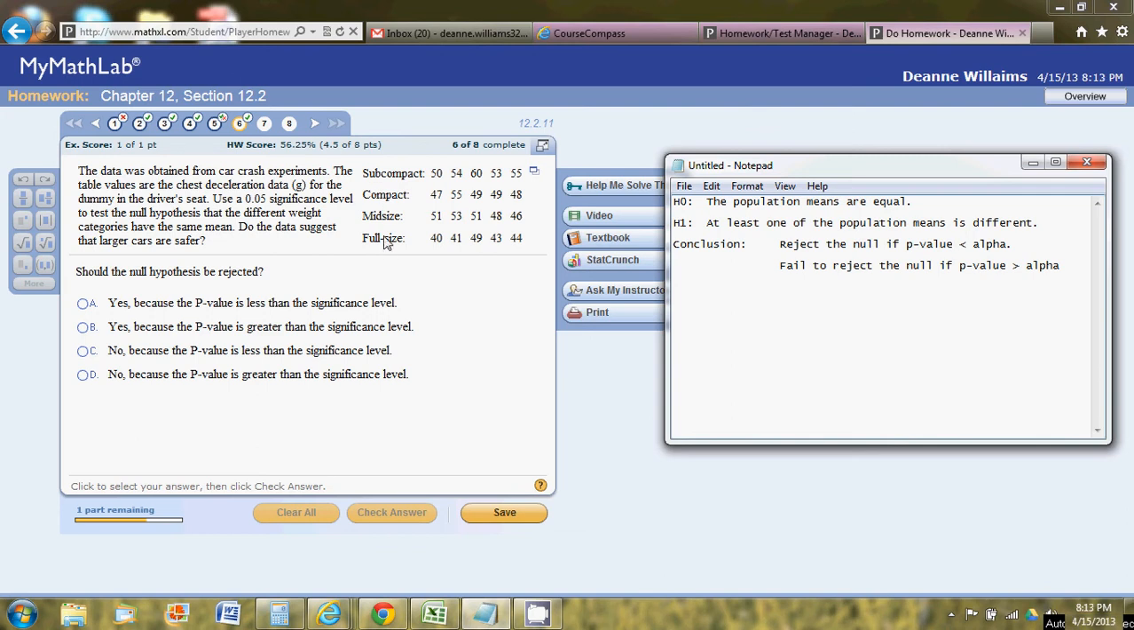And what we're going to do is look at the variance to see if the sample means are the same or not between each of these categories. So the null hypothesis is that the population means for each of these categories are equal, and that means the alternative is that at least one of them is not the same.